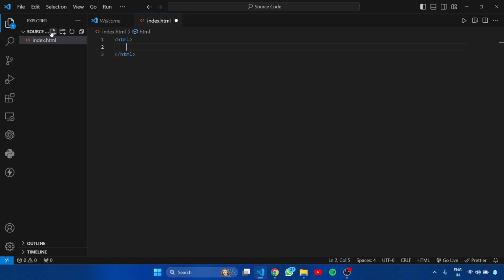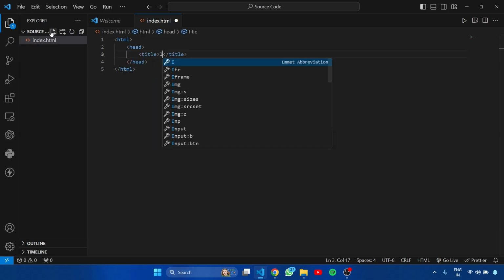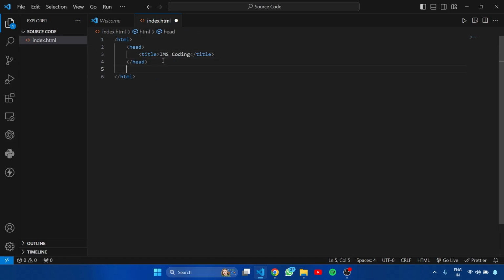Next, add a head tag inside the HTML tag. This is the opening and this is the closing head tag. Inside this head tag, add a title tag and add some title here. After the head tag, add a body tag.